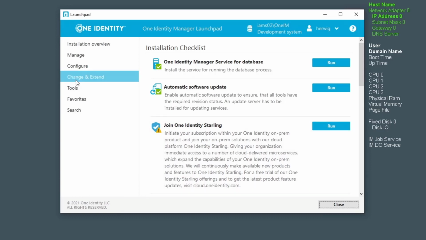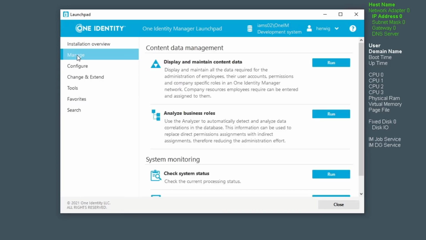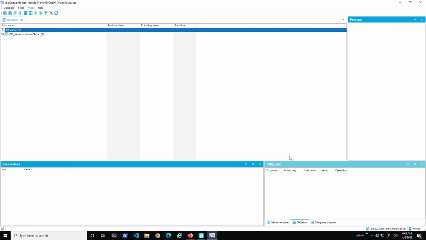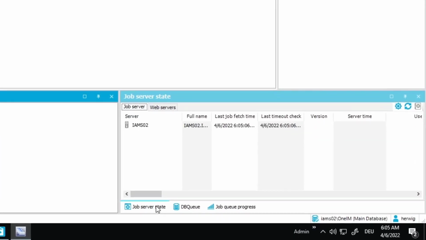I click finish, and now I want to see and test my server service. Therefore, I click on Manage. Remember, we have job queue info. I check the system status, of course. It gets automatically started. And if it is started, I can have a look into the job service role. There is only one server available. I can hit the refresh button here. As you can see, directly another server service. It is installed on IMSO3.